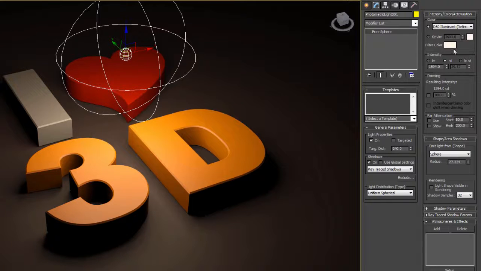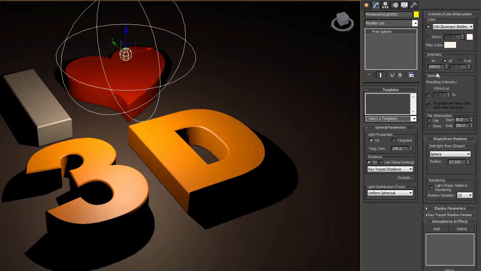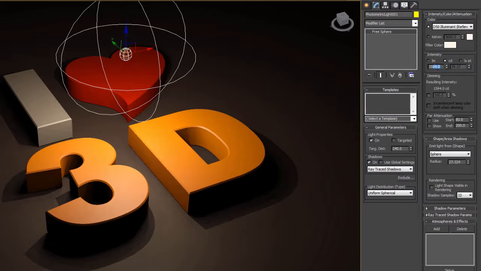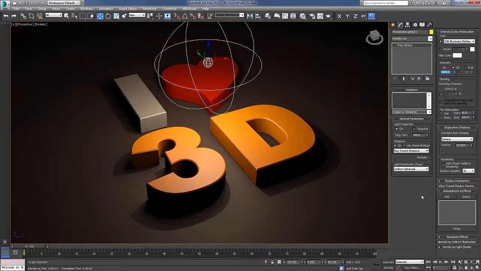Then we talked a little bit also about the color filters that you can add to lights. So once again, you get the color selector when you click on this little box. And we talked about the difference between lumens, candelas, and lux. And generally, we're just going to use candelas and just increase or decrease this to give us more or less light in our scene.